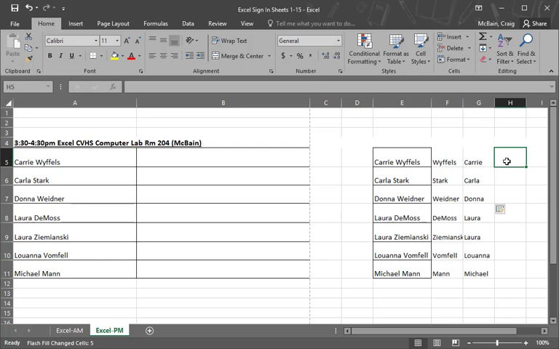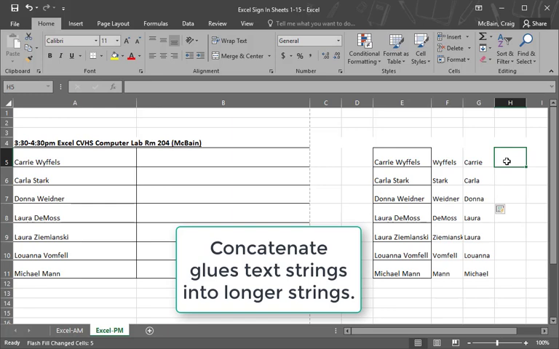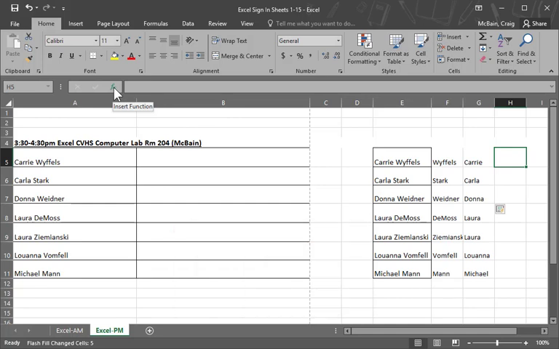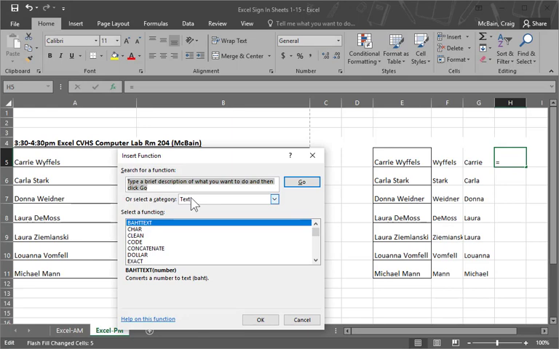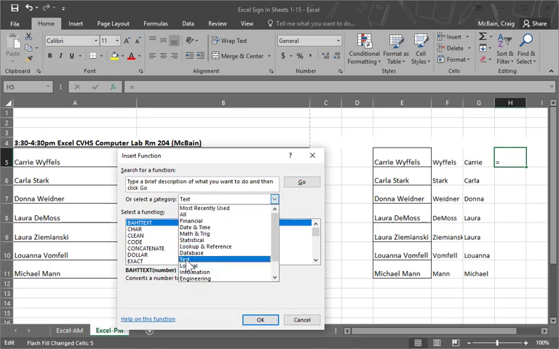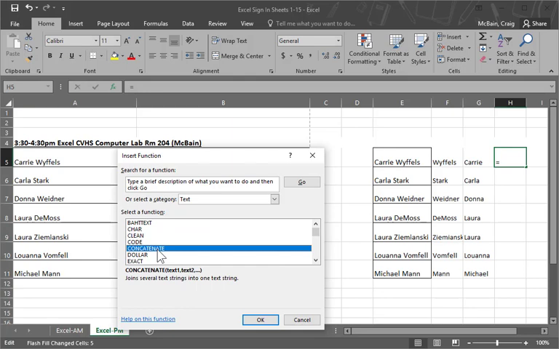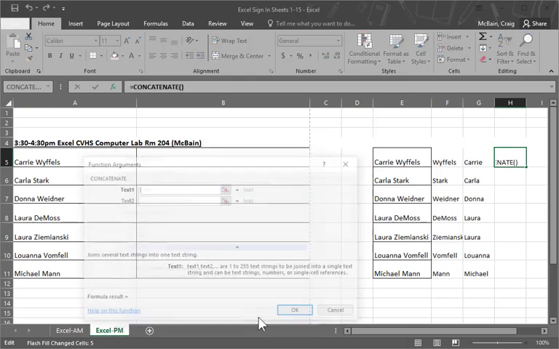In Excel, there's a text function called concatenate that takes different strings of text and puts them together. I'm going to choose this button right here, the insert function button, and find concatenate. Even though I know how it works, it's hard to spell. So here we go. It says select a category. It's in the text category. And right here is concatenate. Joins several text strings into one text string. Now I'm going to click OK.